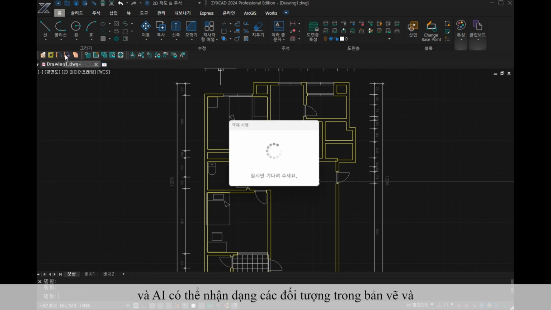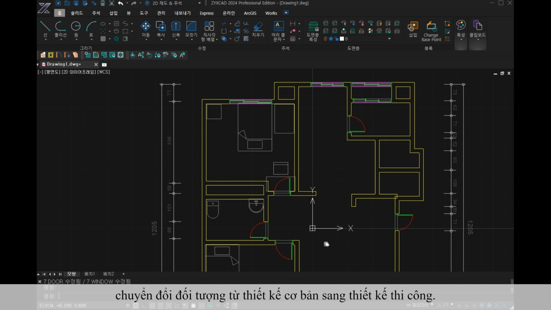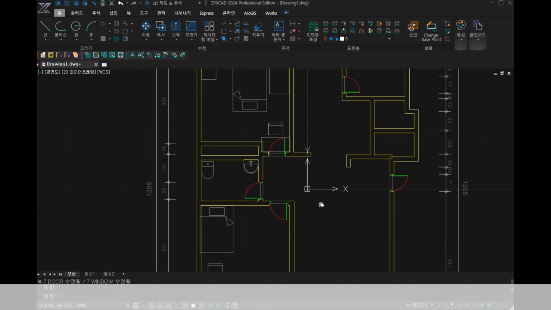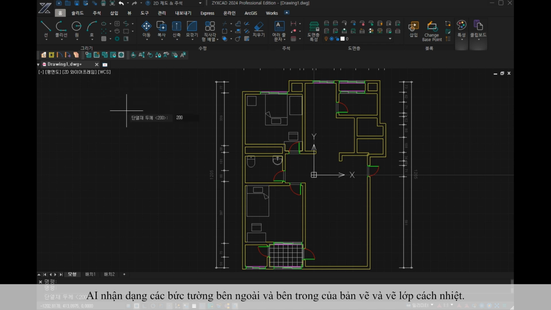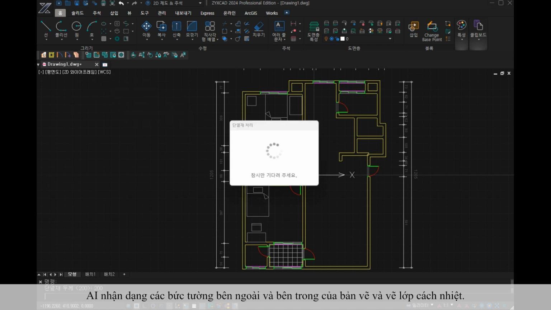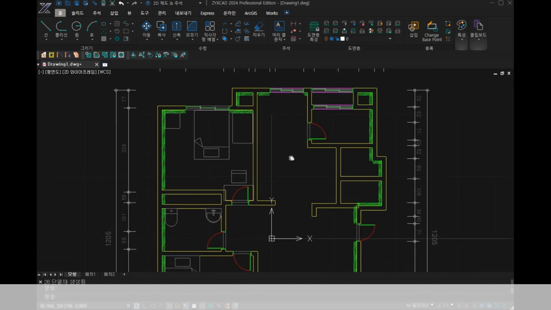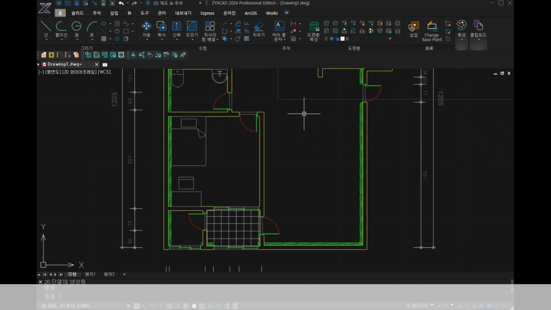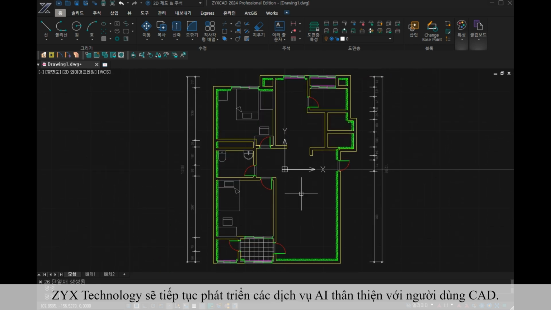And the AI recognizes objects in the drawing, converting basic design objects into detailed design objects. The AI recognizes the exterior and interior walls in the drawing and adds insulation. ZYX technology will continue to develop AI services that are user-friendly for CAD users.